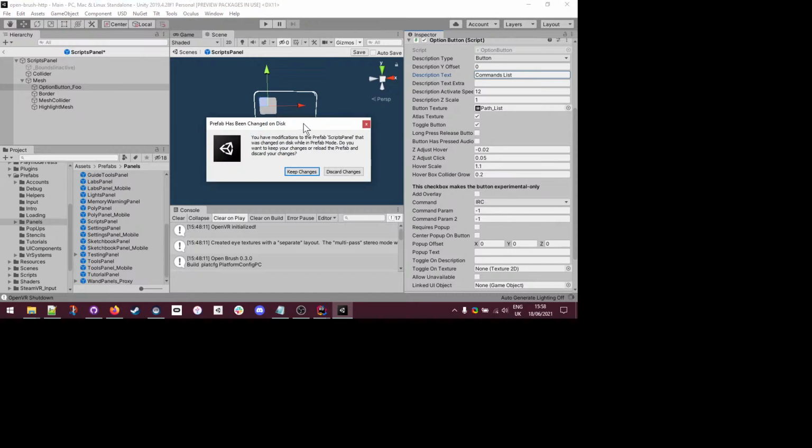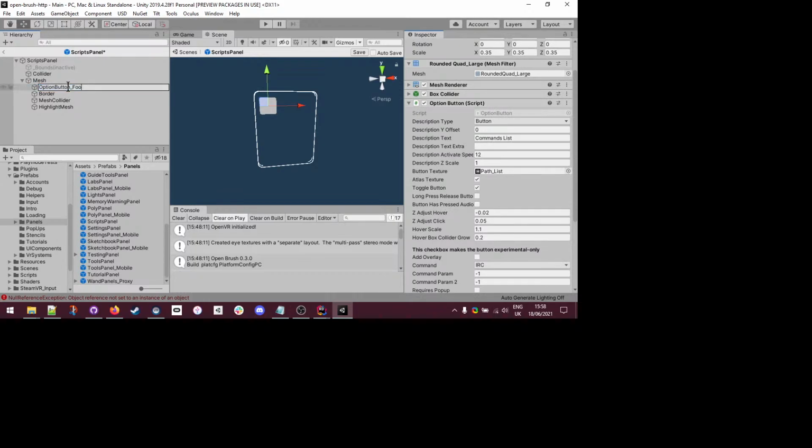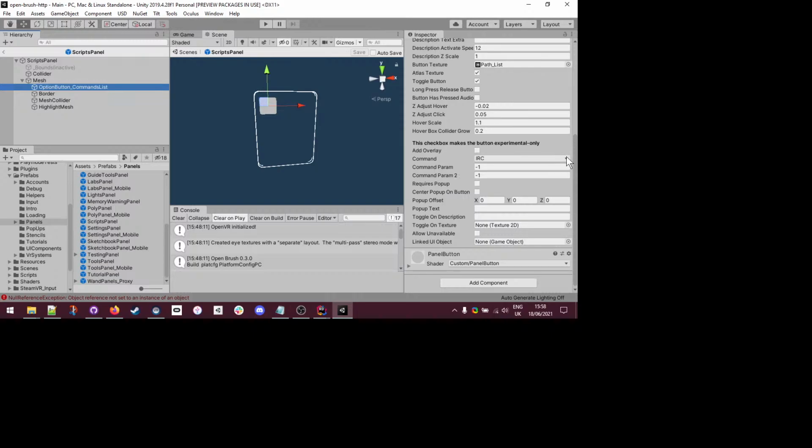You're a night owl. Prefab have been changed on disk. Why is that? Heap changes. Modifications. Don't know why this has popped up. Options button. Commands list. I've got autosave turned off. That doesn't help, but I still don't know why that dialog popped up then. Oh, I did, because saving that enum triggered a change. That's what confused it. Yep.